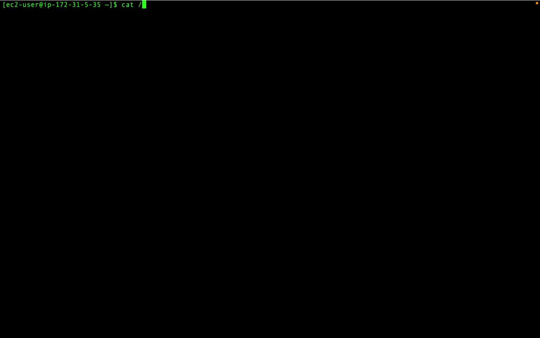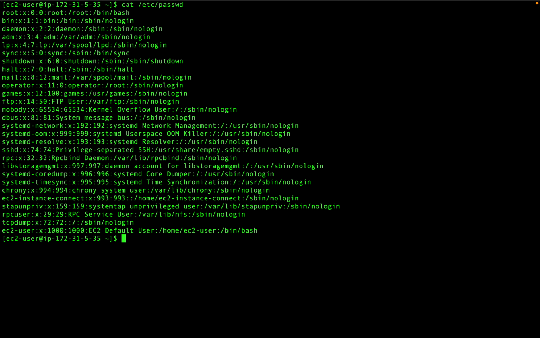Cat /etc/passwd. This will list the users. So the first field is the user. Then we have different things along with it, like the user ID and the home directory, which is /home/ec2-user. Okay, so this is not a very human readable format.